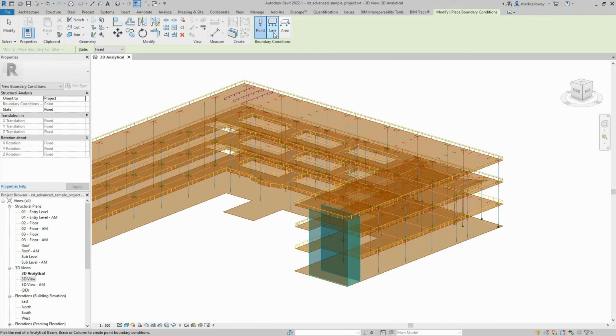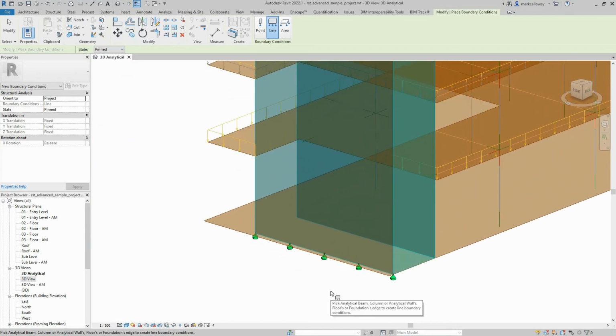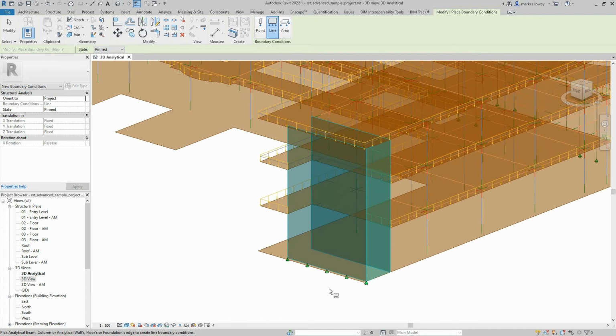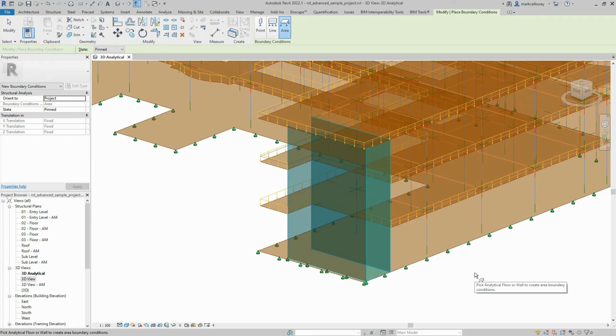Next, I will choose line, and for the state I'm going to select pinned. I'm then going to click on the base of this wall. Lastly, I'm going to select area. I'm going to select the lower floor slab and click to place.